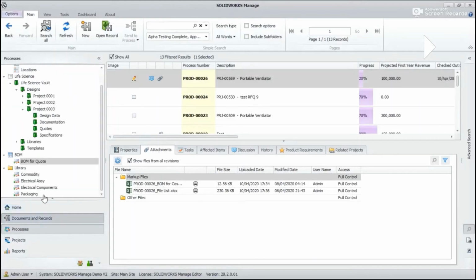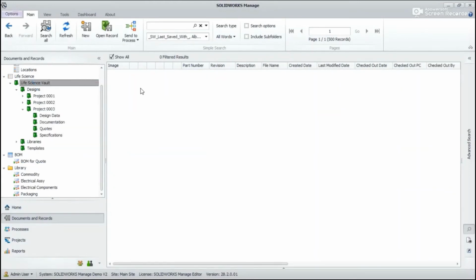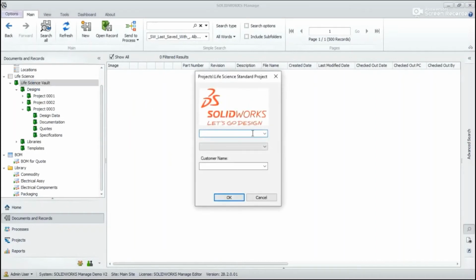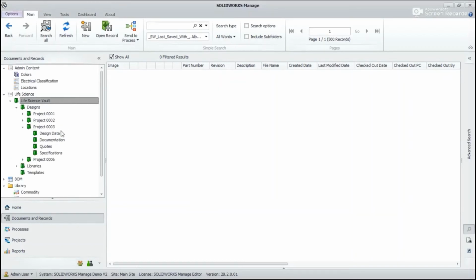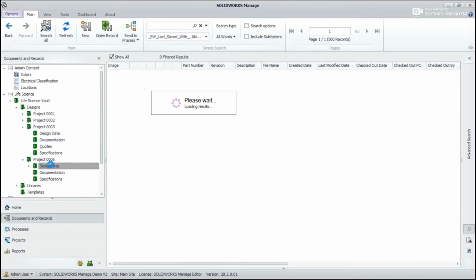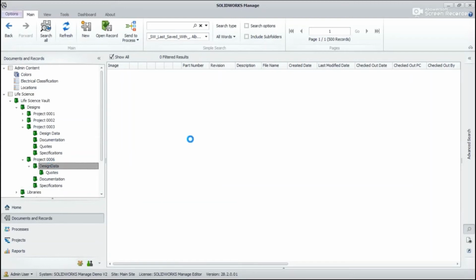Now we will go to Documents and Records, select the PDM vault, and create a new working folder. We will be asked to enter the details. So enter the customer name as Protolabs. Once OK is clicked, a new project or a new working folder will be initiated. As you can see, there is a new working folder called project 0006. Inside design data, we can start working with your 3D models.